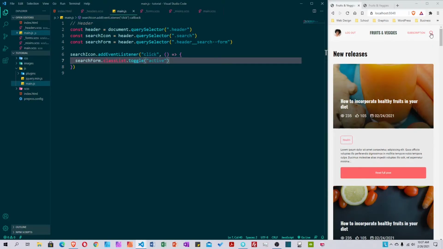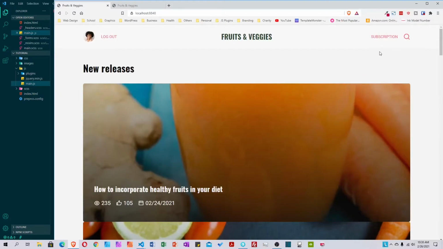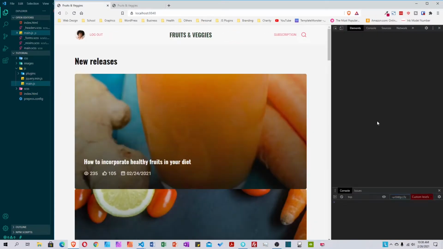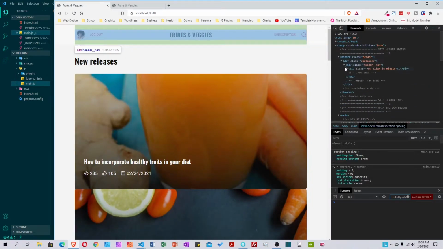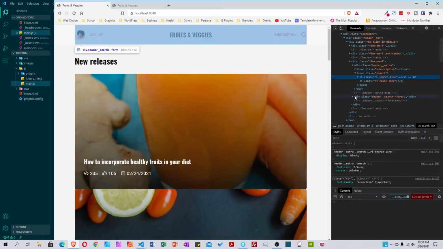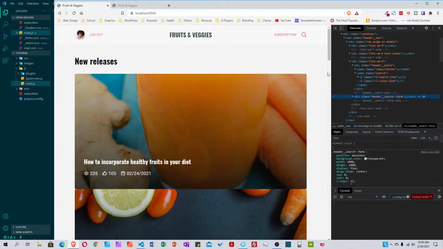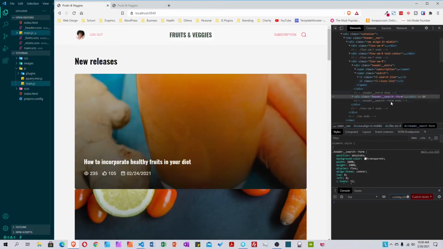So let's try this. If I click, now we see our search form show up right here. Click again, it disappears. Active, disappear. If I make this larger, if I right click, choose inspect, inside our header right here, we have our search form right here. So watch what happens when I click this one. Now we have the active class and it's showing right here. If I click again, it's removed.